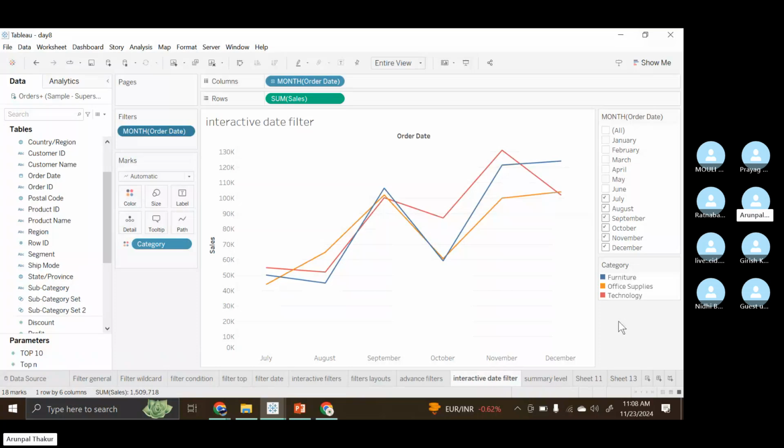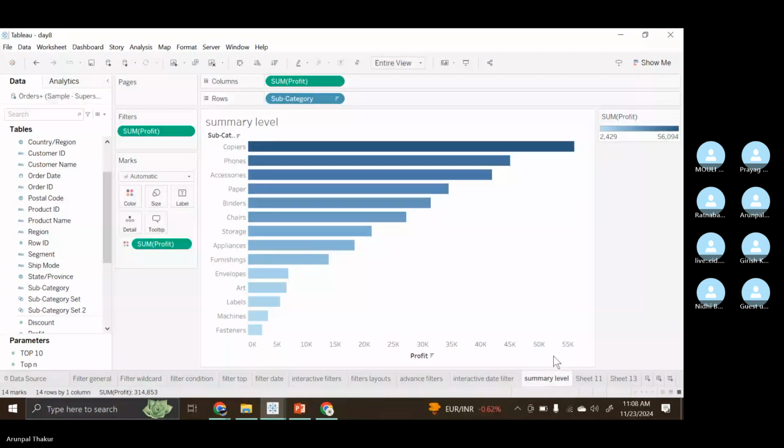Now go for summary level filter. Summary level filter.